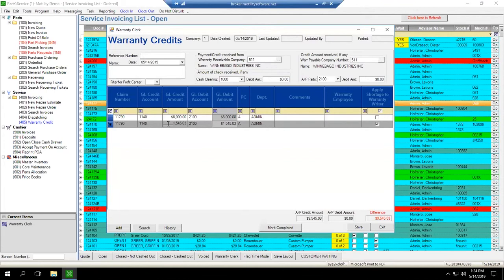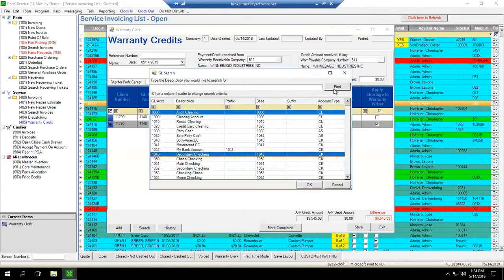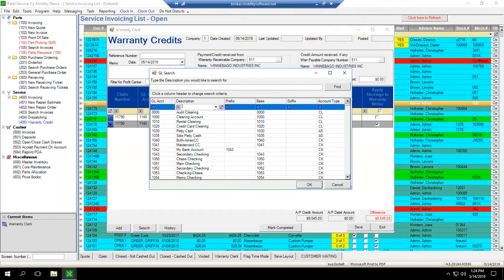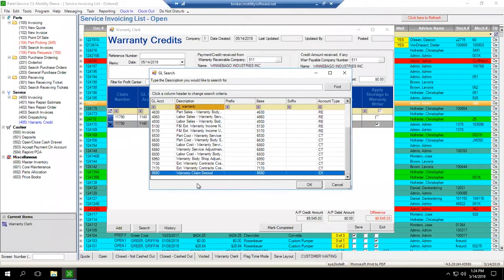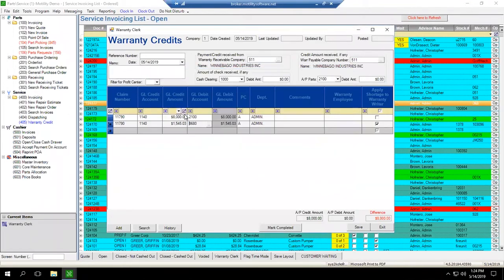So I can either leave this to be received later on as a credit, or I can just go ahead and write it off by changing my debit account to my warranty shortage GL account. So I'll hit the 3 dots here to search, hit find, and I know it was an expense account, warranty claims denied. So there we go. And that would be my shortage.